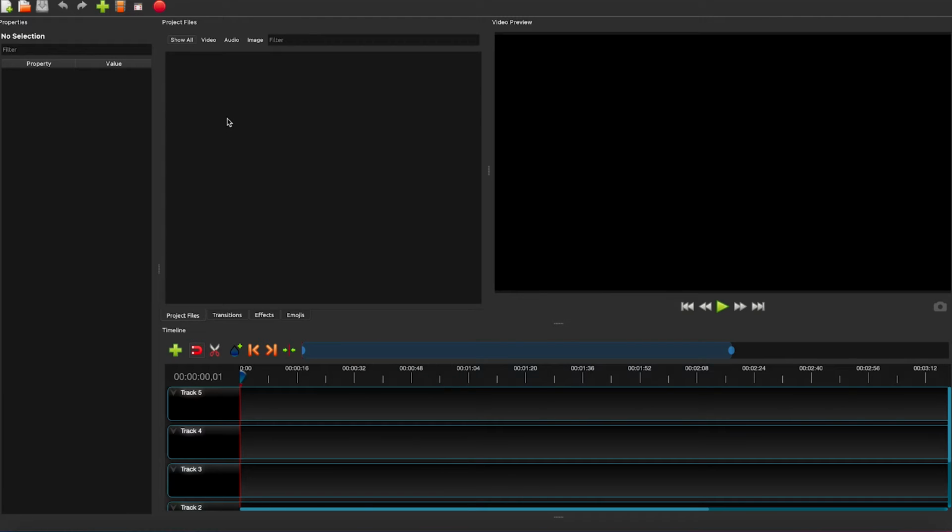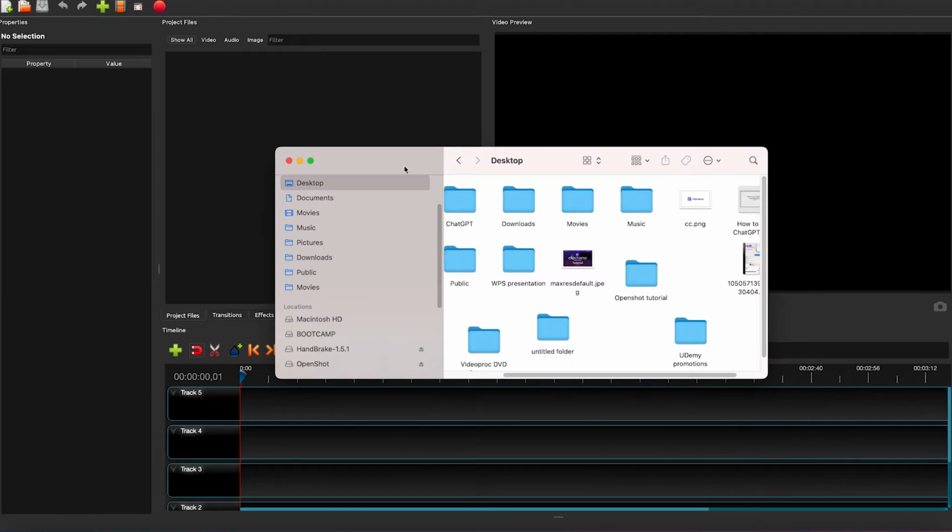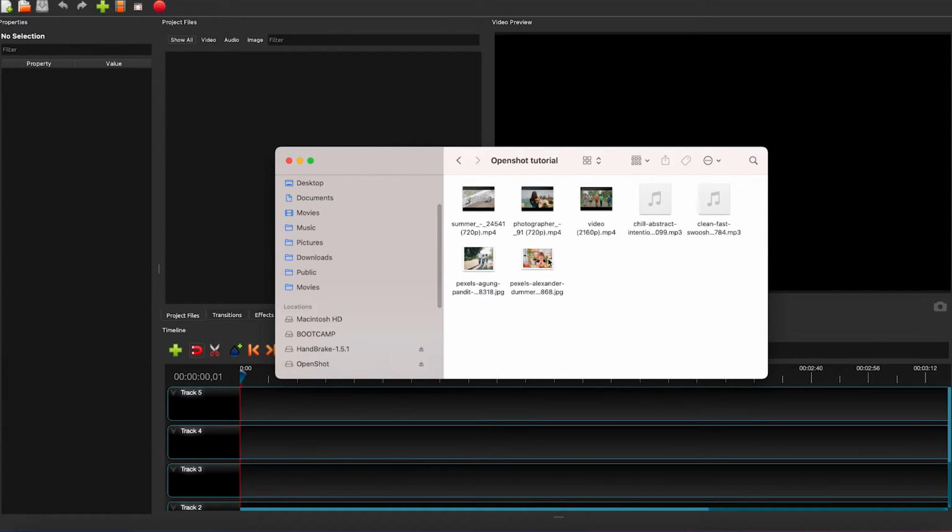So without taking much of our time, let's get to the first process of importing media. So how can we import media? Assuming I have my media already arranged in this folder. This is in documents, this is on desktop. I have a video, I have images, and I have audio clips.